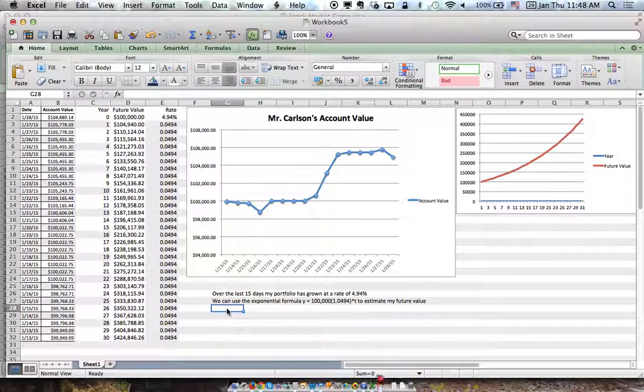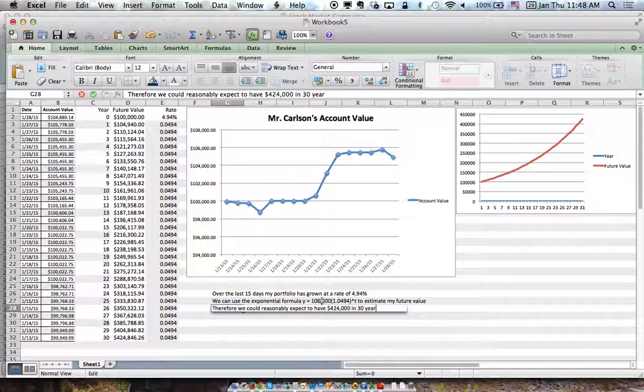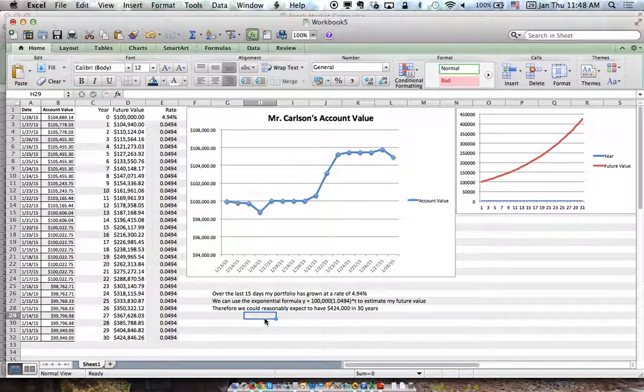And then finally, in the end, therefore, we could reasonably expect to have, and then just this number down here for 30 years, $424,000 in 30 years.